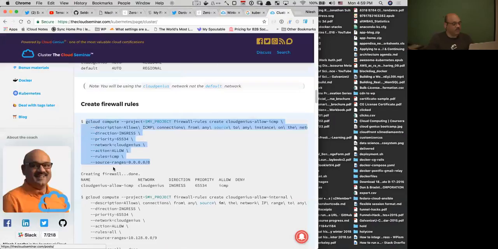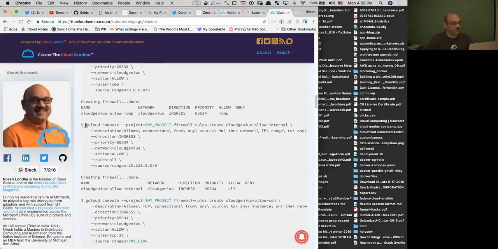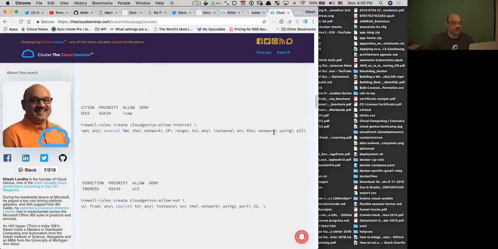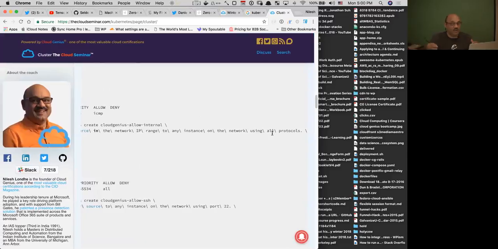It's doing it. We'll create one more rule. This rule will allow connection from any source in the network IP range inward. So this ingress rule basically allows connections from any of the sources in the network to any of the sources in the network. So any to any within the network.